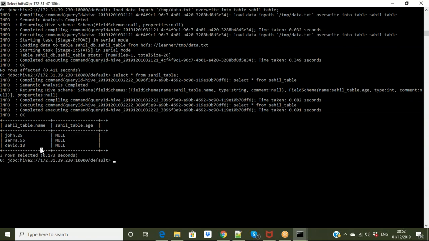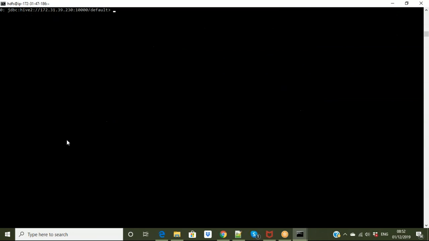But the problem we see with the data is that my age is not separated into the other column, right? The reason is the delimiter: how my table assumes that everything after the comma is to be added to the next column. We haven't mentioned it at the time of creation of our table.